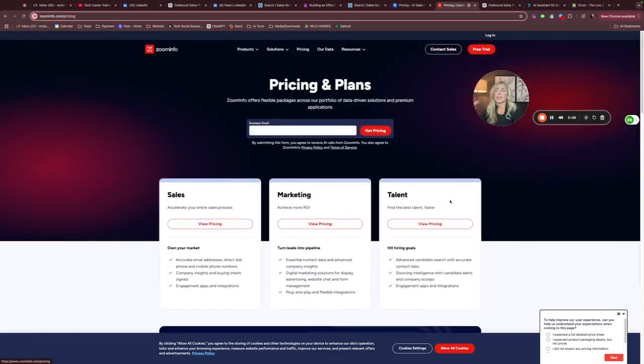Just keep in mind, this is a lot more expensive of a license. This is an annual contract. We're talking 20,000 plus. Just be aware that if you are just getting started, you might want to start out with a tool like Seamless, and then as you grow or get funding or whatever, expand to ZoomInfo.